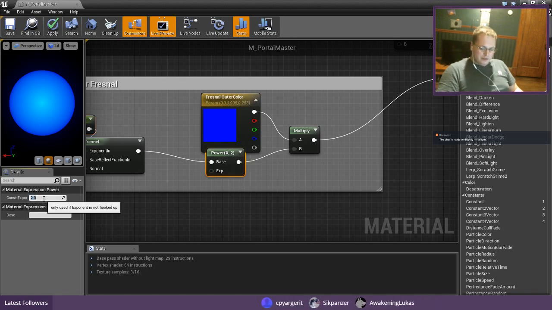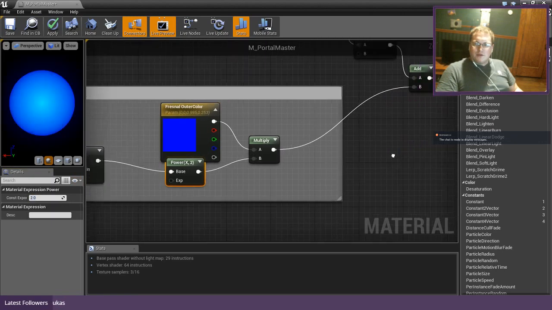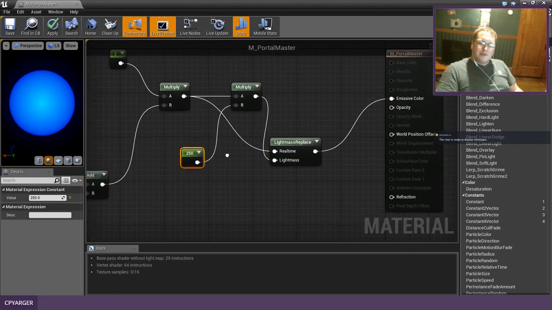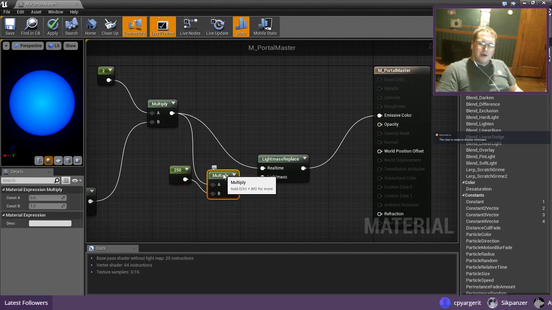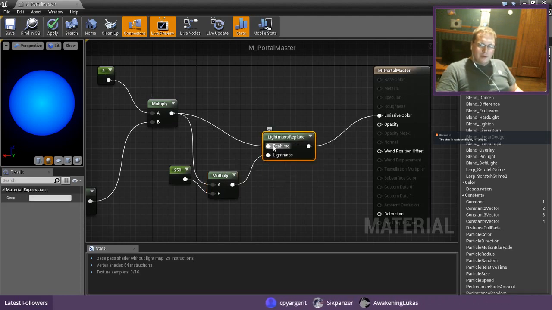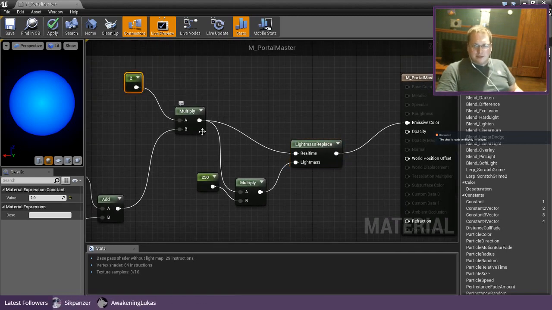Now, if we wanted to, we could say 1. Now, it kind of makes a more distinct difference than we thought. We're going to multiply that by 2. And then this right here is the light mass intensity multiplier. Alright? So, real time, we're going to pull right out of the multiply, and we're going to put the output from this intensity to the light mass, replace intensity.